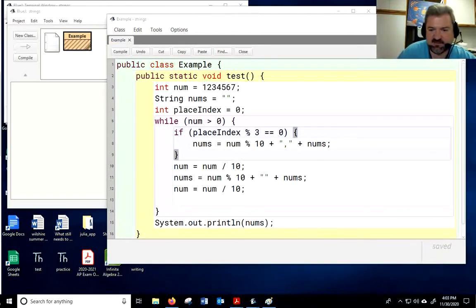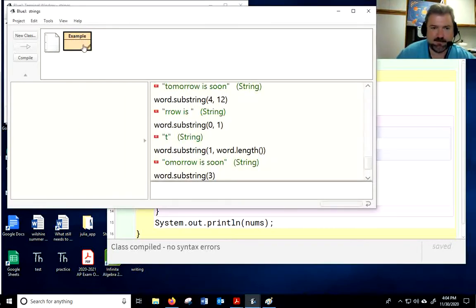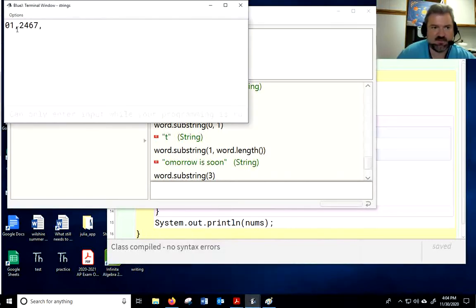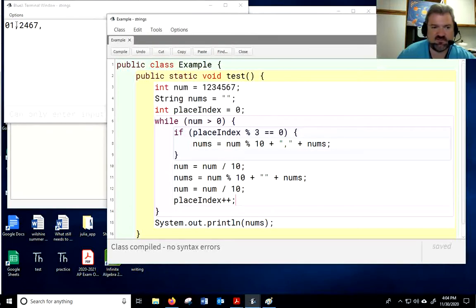So by saying place index mod 3, that means 0 would be the 7, and then the 6 will be at 1, 5 will be at 2, 4 will be at 3. That's where that comma needs to be. And we need to make sure that we increase that place index, right? That's going to help me know where to put commas. So let's give it a try. And so we get something that's, oops, not quite right. Let's take a look at that.